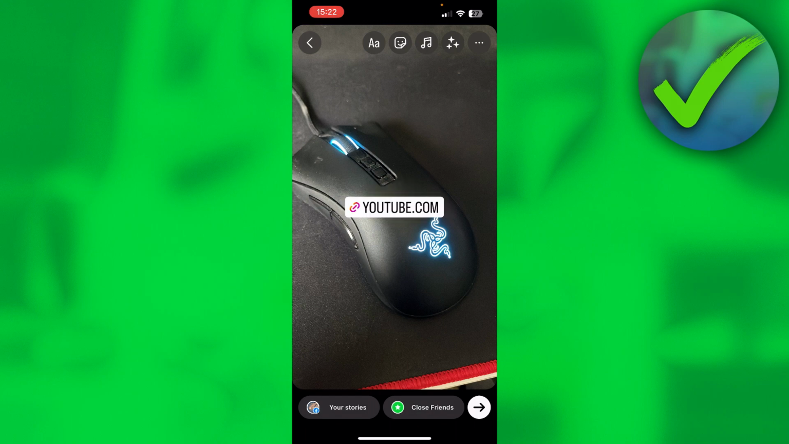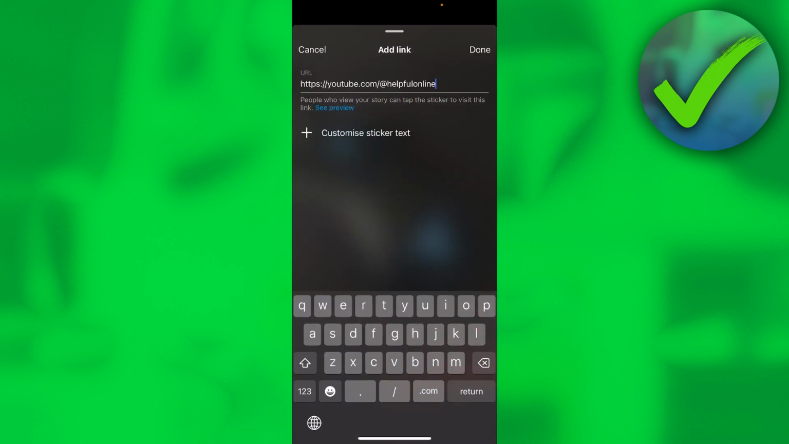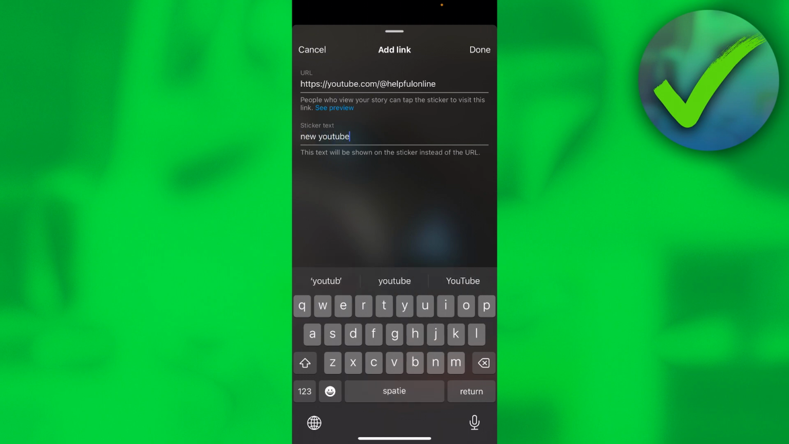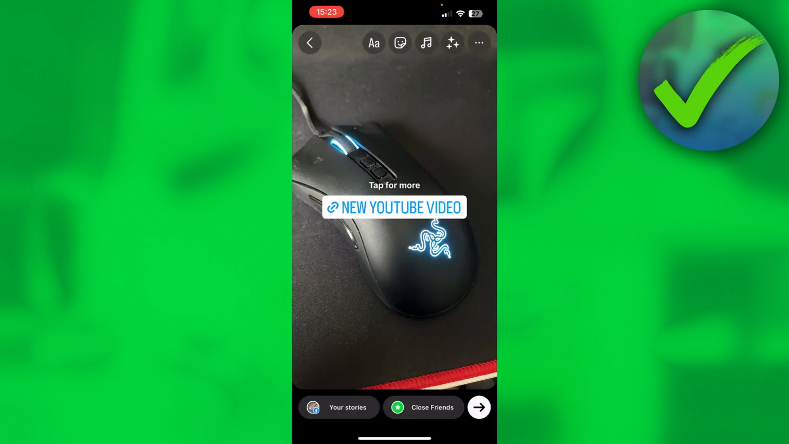Now you can also tap on it. This will change it to a couple of different settings. Something which was really cool as well: if you paste in the link, it says customize sticker text. Here you can, for example, write something like "New YouTube video", then click done. There you go. Now it looks like that, but it will actually take you to that link.